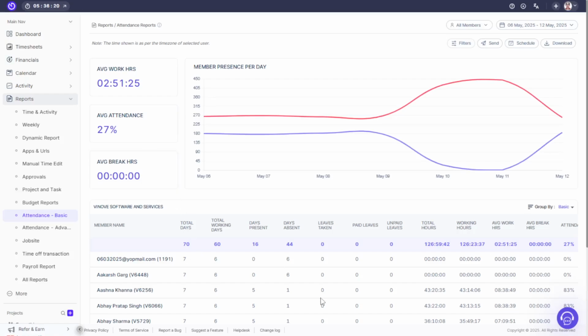You can see the names of the members, the total days, total working hours, days present, absent, leaves taken, any paid leaves, unpaid leaves, total hours they have worked, and what was the actual working hours, the average work hours and the average break hours that they had taken. The attendance percentage is shown against each member name, and you can even click on Basic here to have the data available as in Advanced as well.